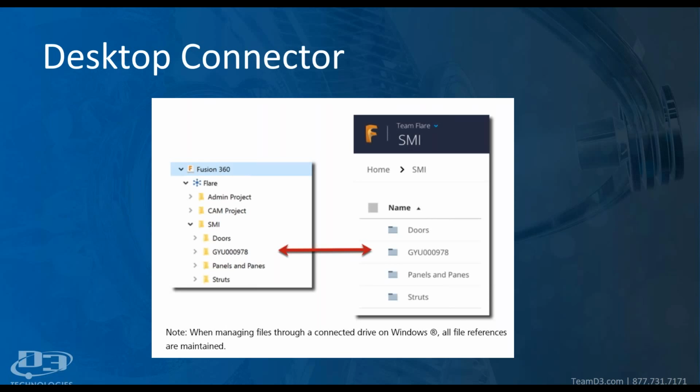Just to explain briefly, the desktop connector creates a link between a location on your drive and the cloud. So if you have, in this case, Fusion team, we are essentially creating a drive on your desktop, Fusion 360, and you can place references to a hub in that drive. In this case, the demonstration is using Team Flare, and that opens up a folder with all the subfolders inside of it. Any files that are in there will be updated and so on.